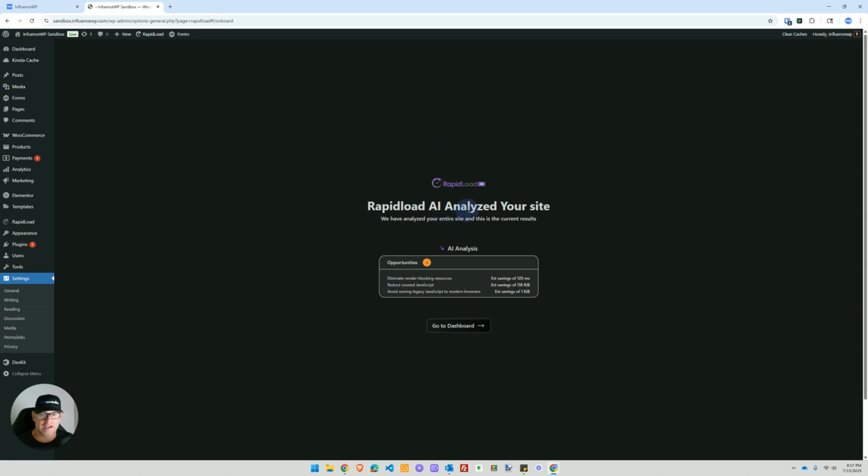Okay, so RapidLoad AI analyzed the site. We see that there are 3 opportunities discovered. There's some savings here as far as loading the page, and there's also 2 opportunities here as far as reducing the size, the overall weight of the website. Okay, so let's go ahead and click Go to Dashboard.